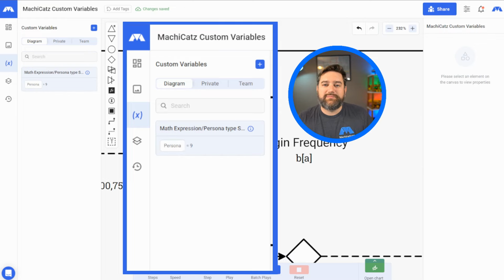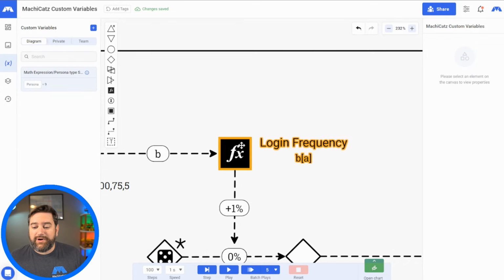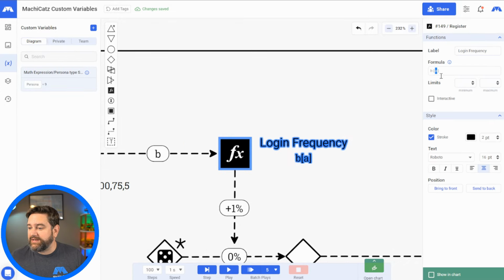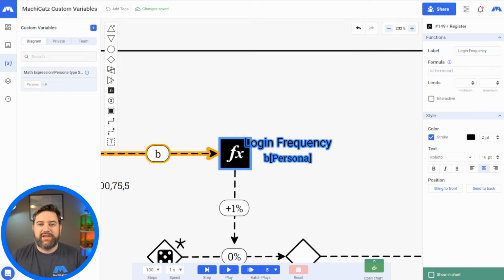Now that I've saved my new custom variable, I can go ahead and use this anywhere I want to in the model. Here I'm going to add it into a register. This is going to cut down the clutter of my models and make it even easier for me to control the important variables that I need to within my simulations.